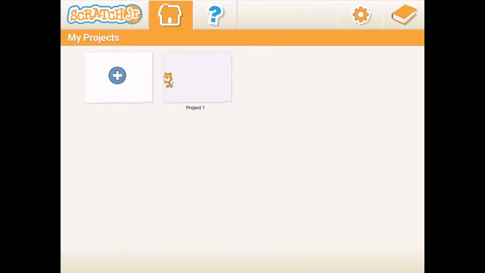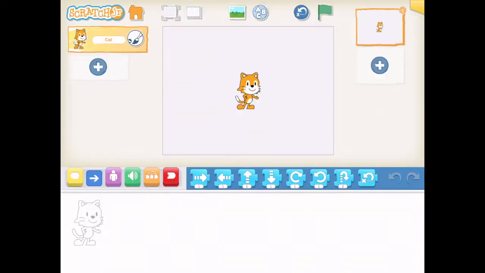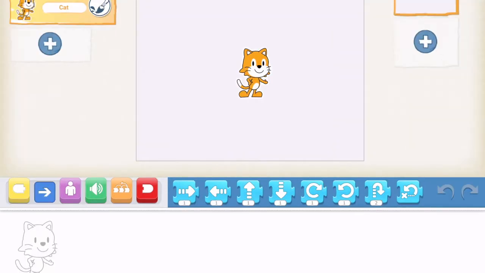Click on the home button and then I'll just open a new project by clicking on the plus sign. Now this is where Scratch the cat starts in the middle of the screen, and to get him to move you use these coloured jigsaw pieces that are just along the bottom here. Now all these blue ones are the motion blocks. So to get him to move forward you would bring one of those motion blocks down.